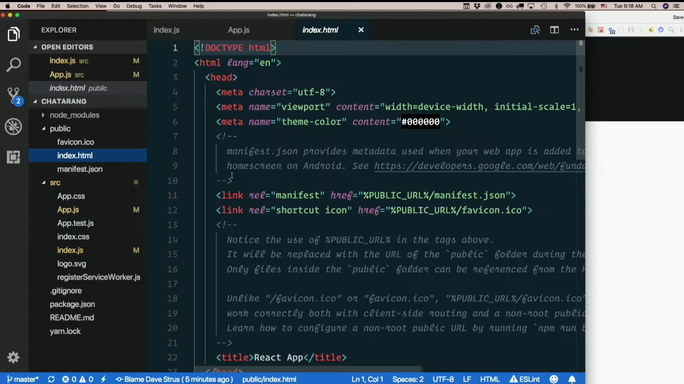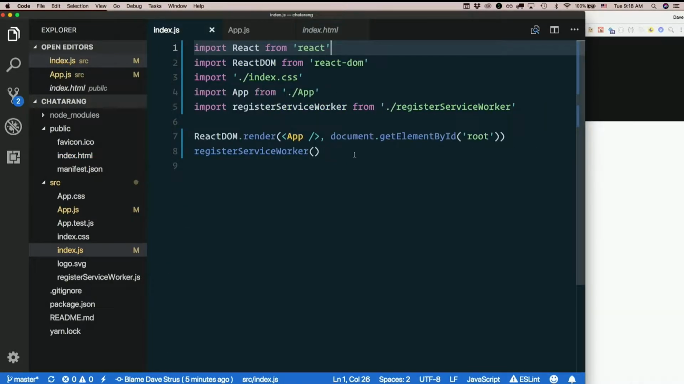So back in index.js, there was something along the lines of register service worker. What does that do? Service workers are a new feature of the web that are really nice. We don't really have time to get into it in great detail, but they can really help with performance and stuff like that. And Create React App comes with one kind of configured out of the box.